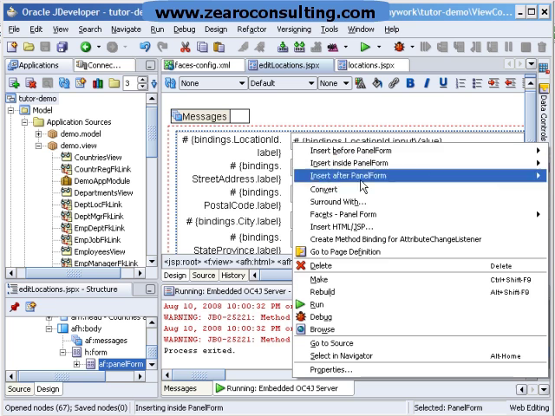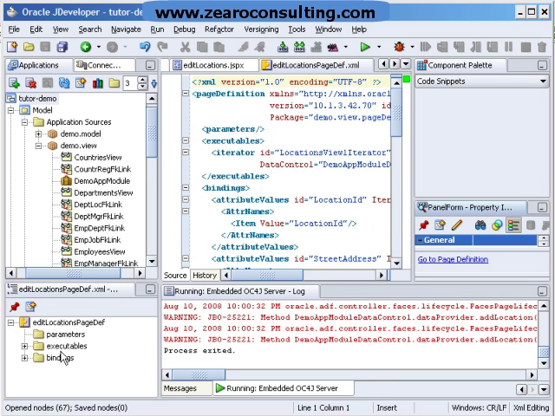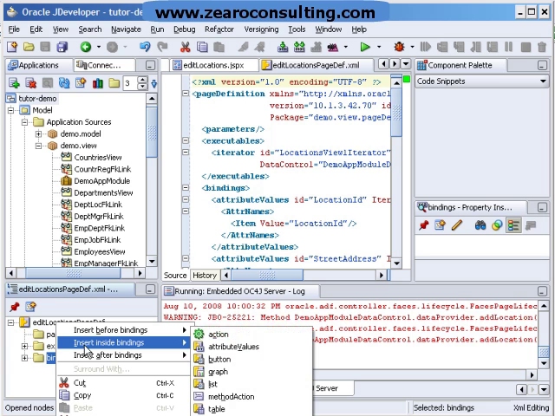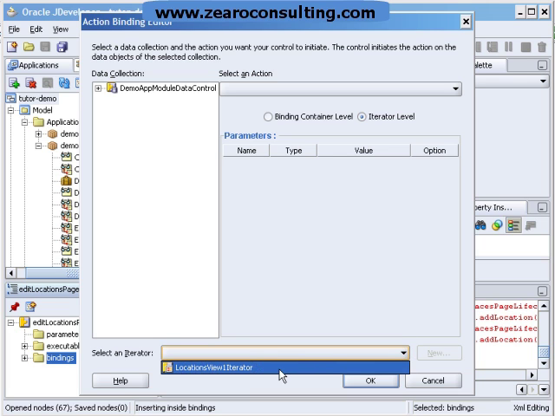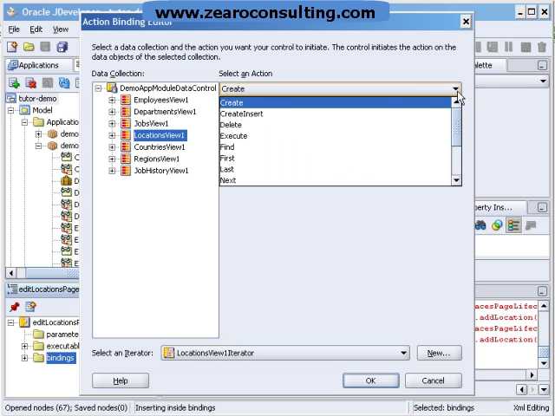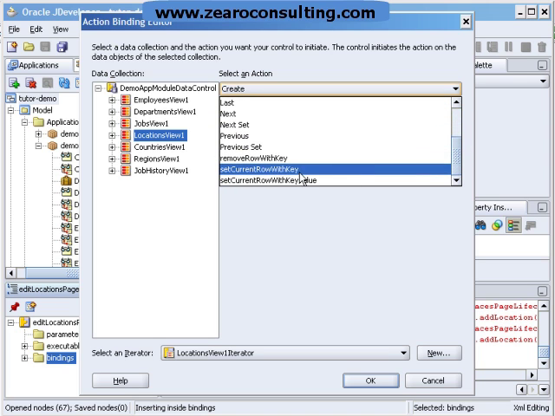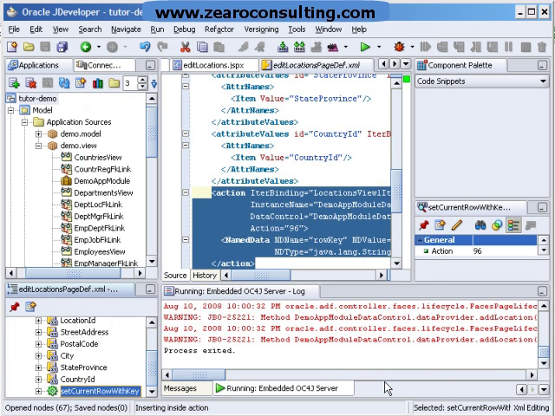So this is the page. I will right click here. I will go to page definition here, and in bindings I will right click, insert inside bindings. I will add action here, and here I will select location view iterator, and then in select action I will select set current row with key, and here I will write a value. We have put it in a page, that is process scope dot country ID, and I will click on OK.